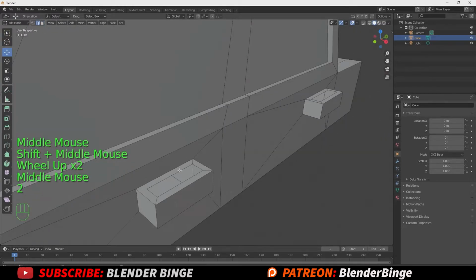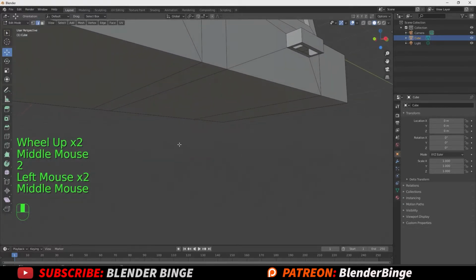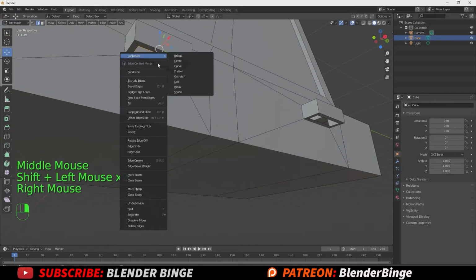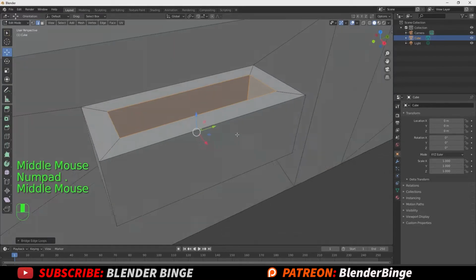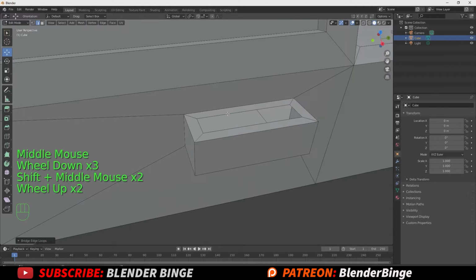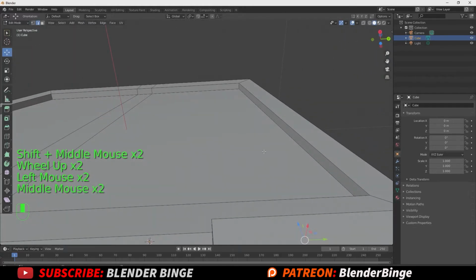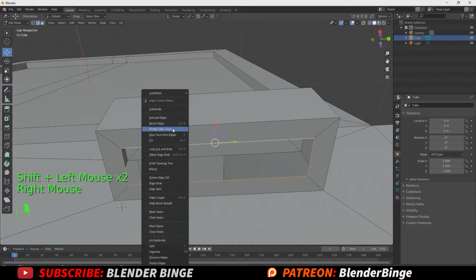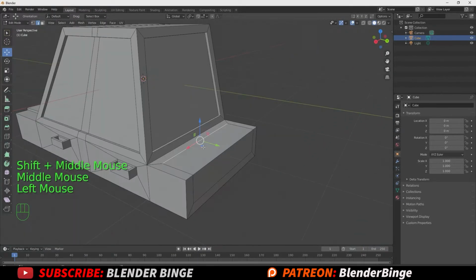Now press number 2 to go to edge selection and we can double click to select the ring. Rotate around the bottom, hold Shift and double click to select the entire ring at the bottom, right click and then go to bridge loops. And repeat that process for this side as well. So hold Shift to select both rings, right click and go to bridge edge loops. Now we can make our way back to the rear trunk area.